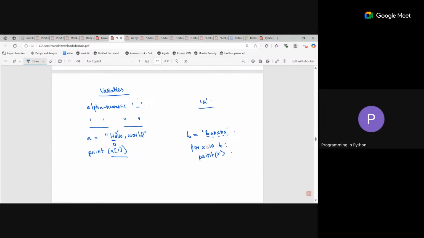So what will this do? For x means for every x. That means every character will first be taken as x and that x will be printed. So first B is printed, next x is A, next x is N. Like this we can loop through a string also. These are very basic functions.